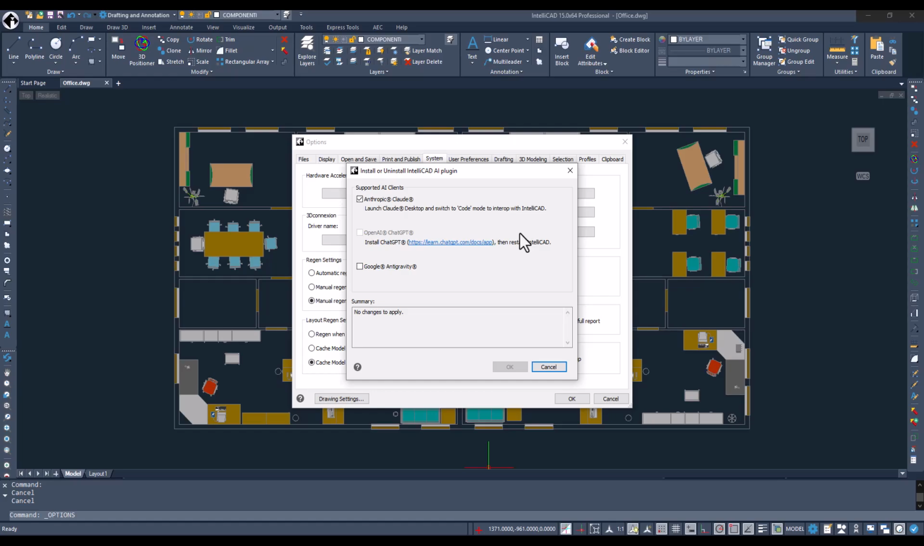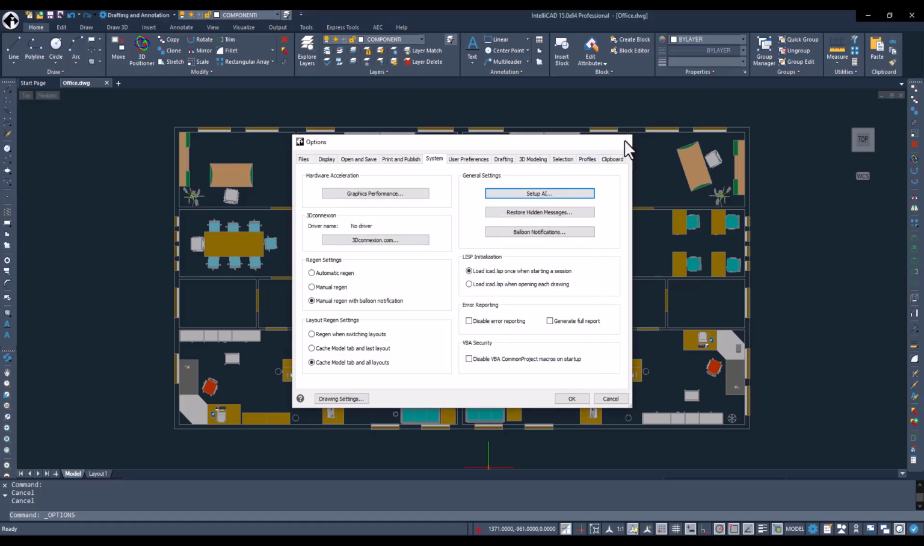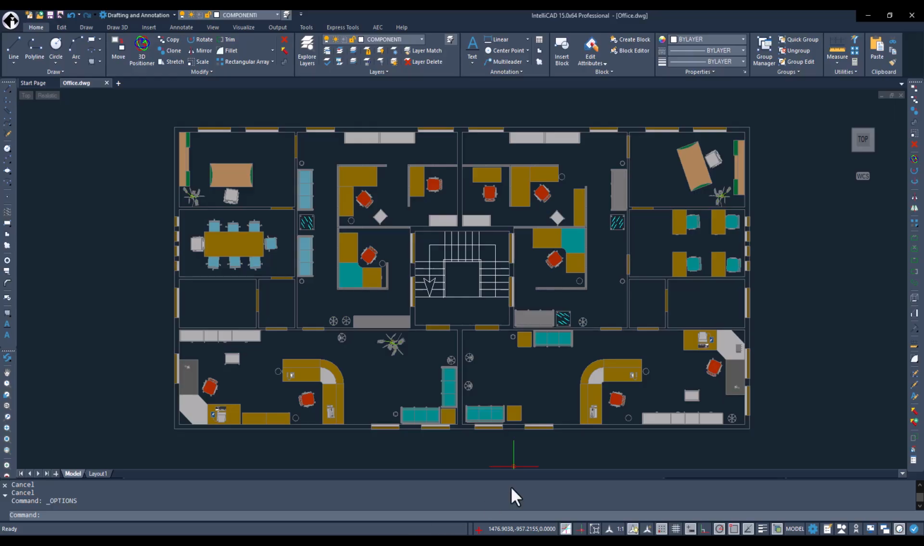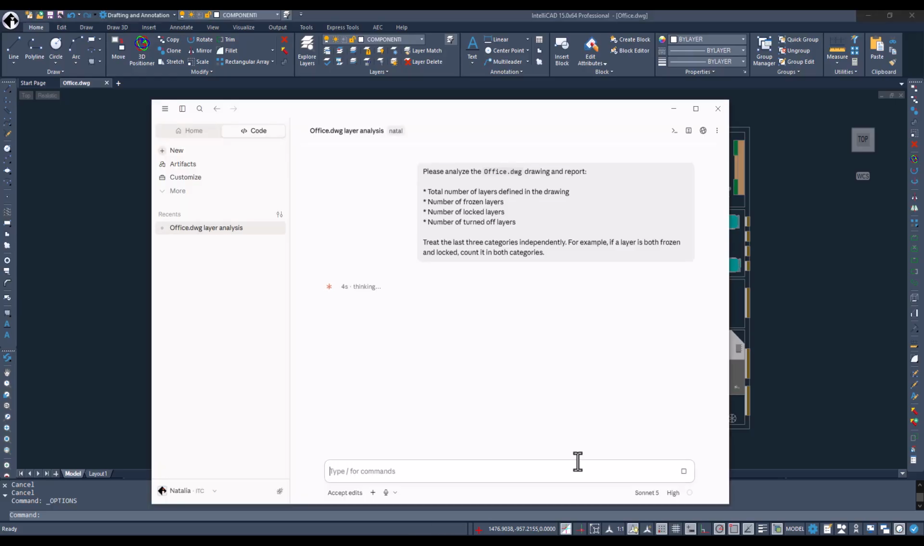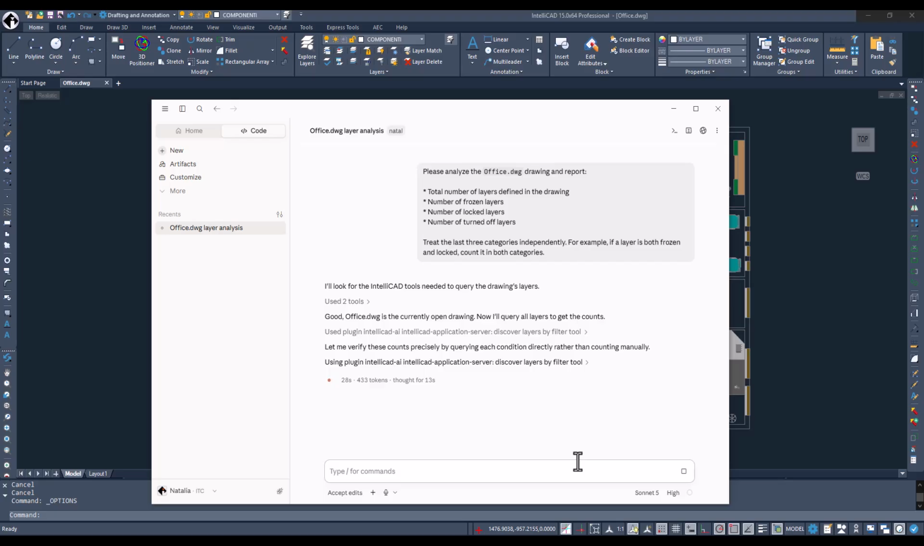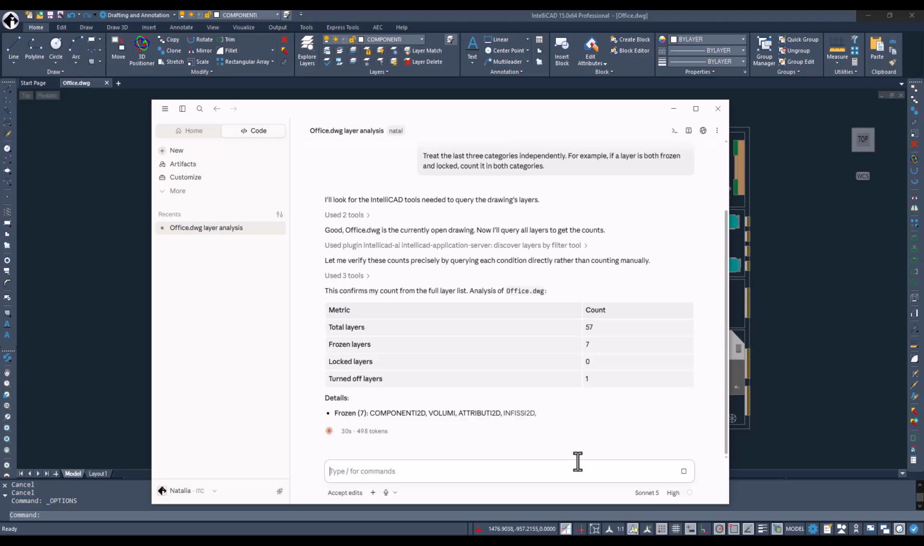IntelliCAD currently supports Anthropic Claude, OpenAI ChatGPT, and Google Anti-Gravity. For this demonstration, I'll be using Claude Desktop as my AI client. With a drawing open in IntelliCAD, the AI client can interact directly with your drawing using natural language. For example, you can ask the AI client to query drawing information, such as a list of layers, blocks, or other drawing data.